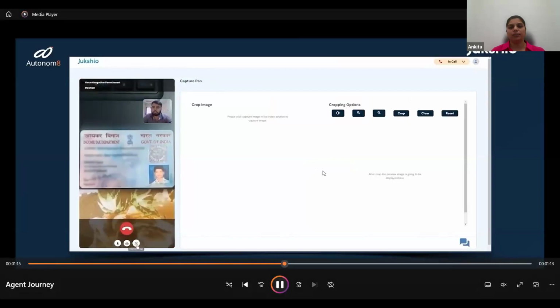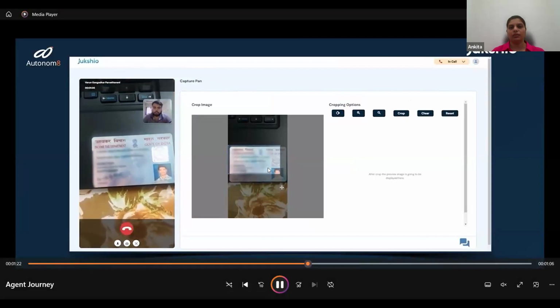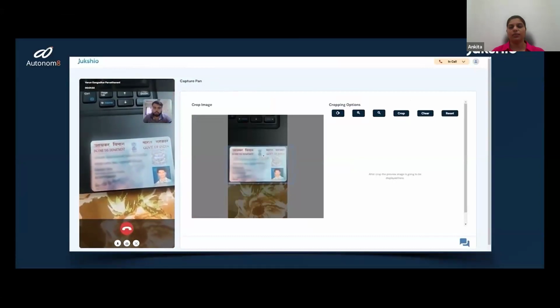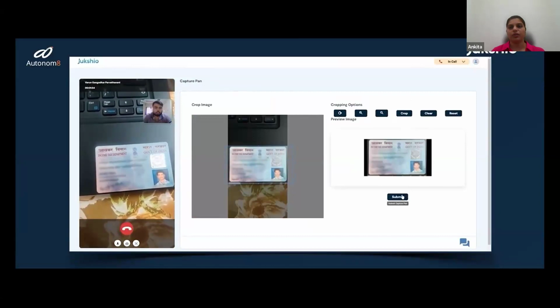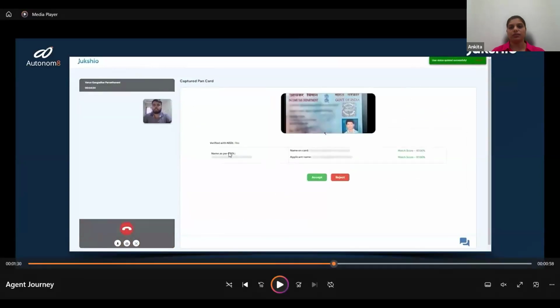Now, upon acceptance, the next step is to verify the document. So the PAN card is displayed. Now here again, the agent would capture the PAN card, the document, crop the image and submit it for verification. So here we extract the information. The information that we retrieved from the PAN card is displayed to the agent. We verified it with NSDL and we are getting a response as yes, it is valid.